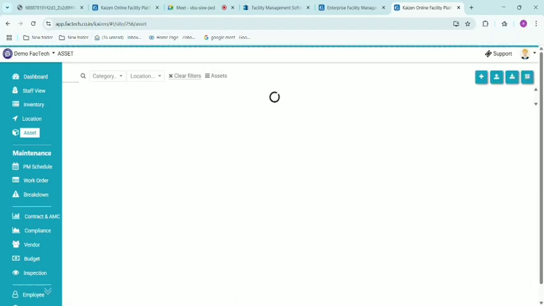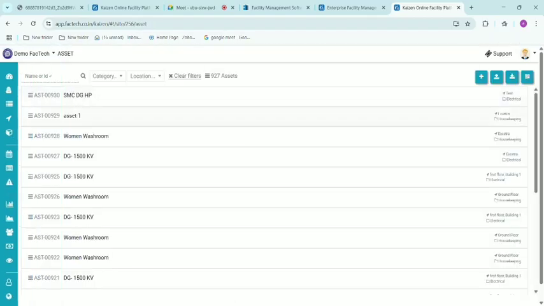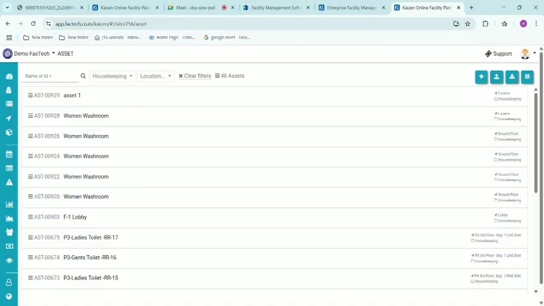Now I am clicking on asset. Here you can see the total assets in your site, like there are 927 assets. If I want to see the assets in a particular category and in a particular location, then I'll click on the category of my choice like housekeeping. Then I can see that in housekeeping there are a total of 46 assets.